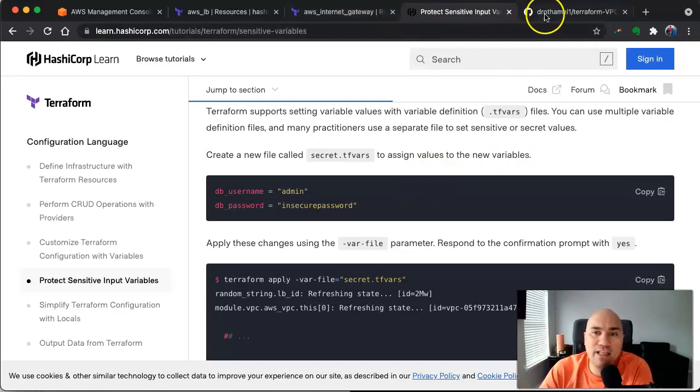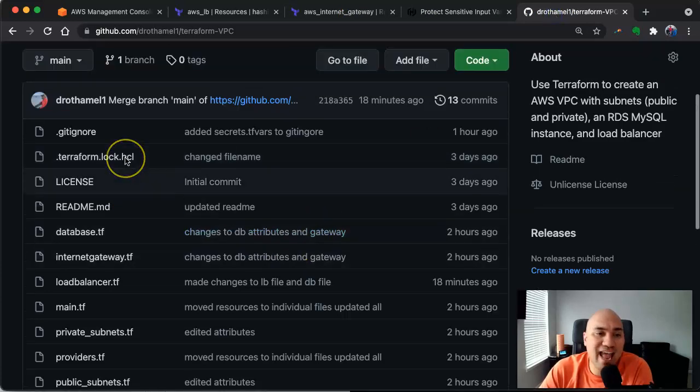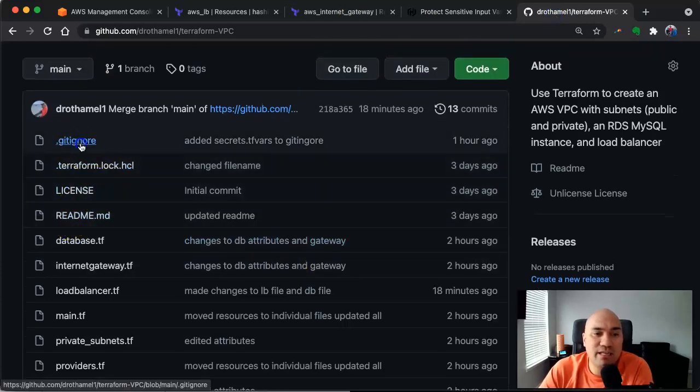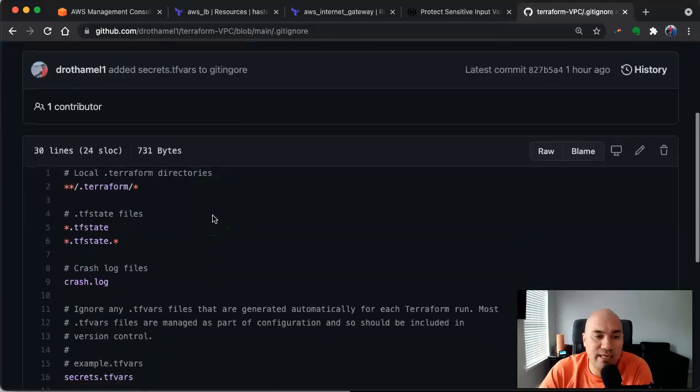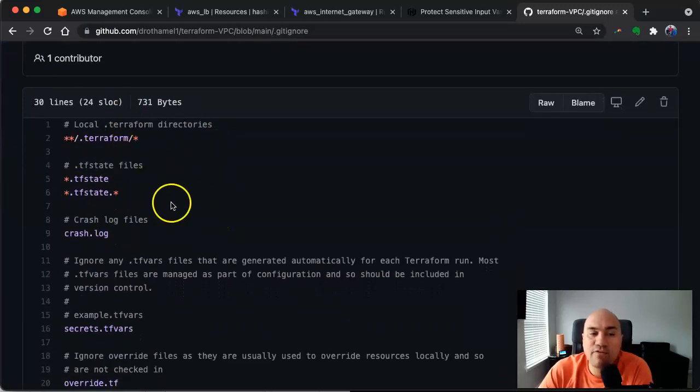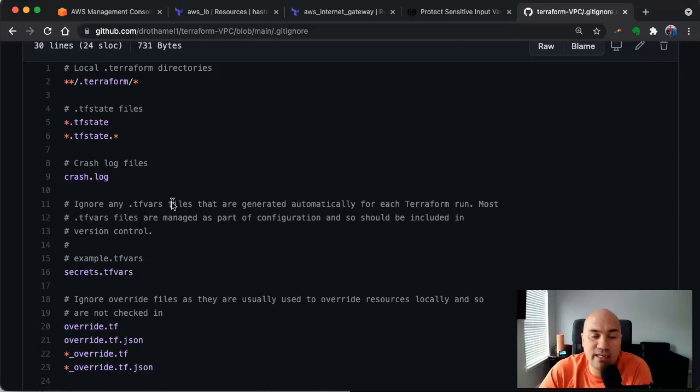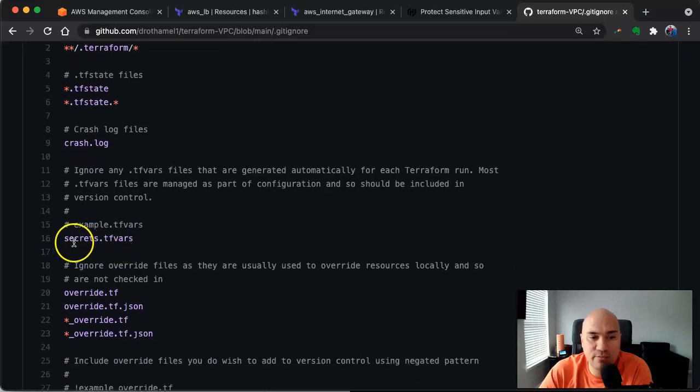So that's one of the things you actually have to add to the gitignore. You'll see I added it here. These were automatic from GitHub when I did the gitignore template, and then I added my secrets.tfvars file, so that when I pushed my files to the GitHub repository, it ignored my secrets.tfvars file. Okay, so that's how everything gets set up.